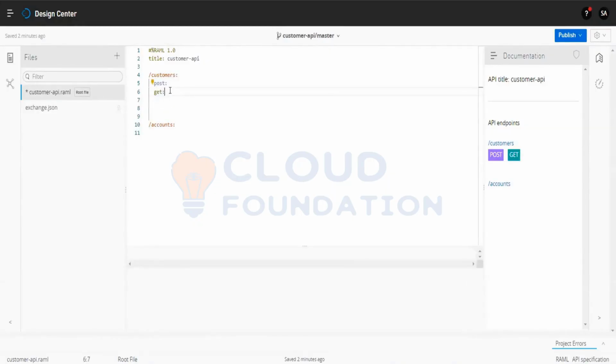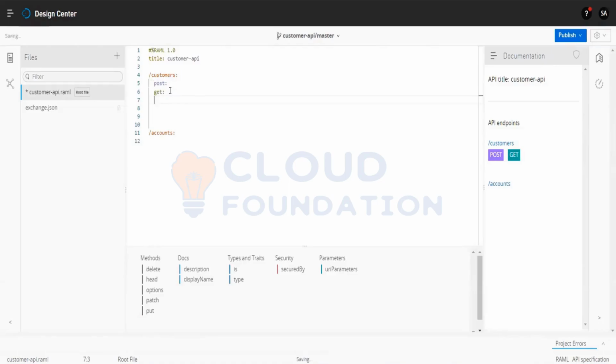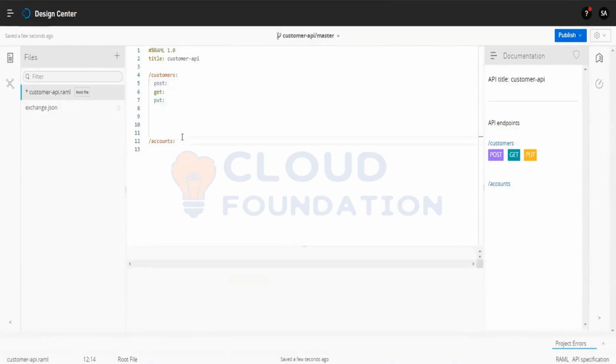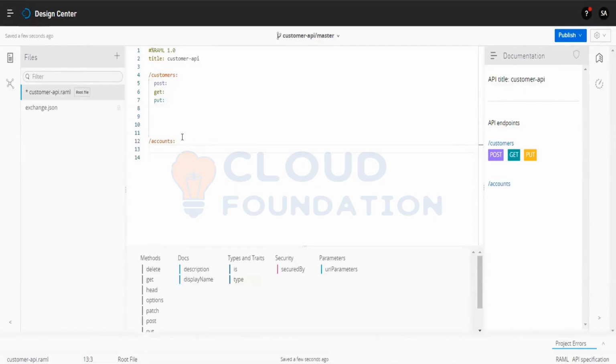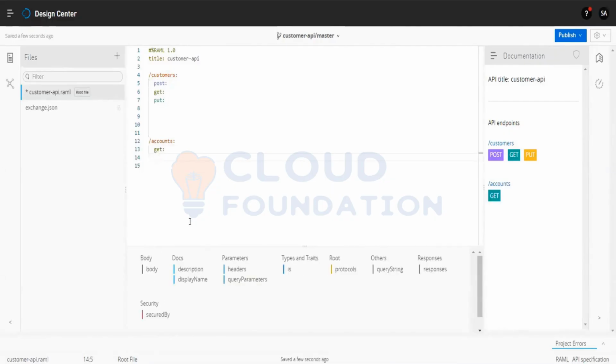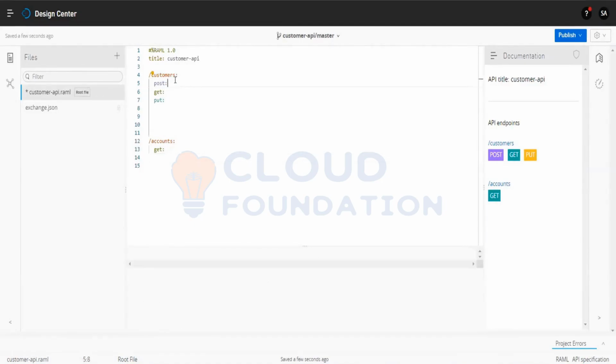To update a customer, what method will I use? Put method. You can even click it; it's clickable. That's nice. Now to retrieve accounts, what's the method I need to use? Get method here. Likewise, we will apply methods on the resources. Right, now we'll go to the second step.